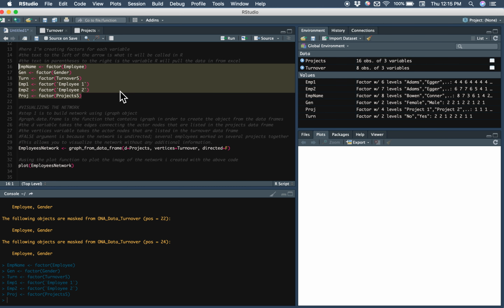So, visualizing the network. Step 1 is going to be to build a network using the iGraph object. Just to describe the syntax, graph.data.frame is the function that iGraph contains in order to create the object from the data frames. The d variable is going to take the edges connecting the actor nodes that are listed in the projects data frame, specifically. The vertices variable is going to require one column of node identifiers, which in this case is going to be the employees' names.